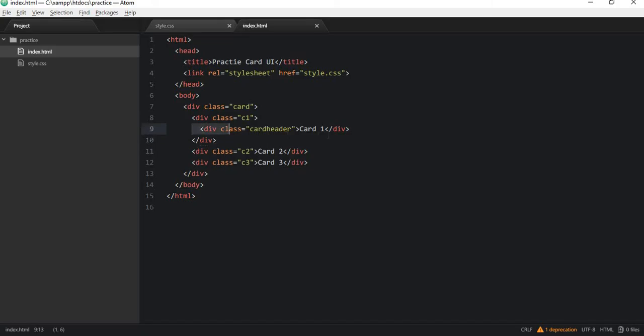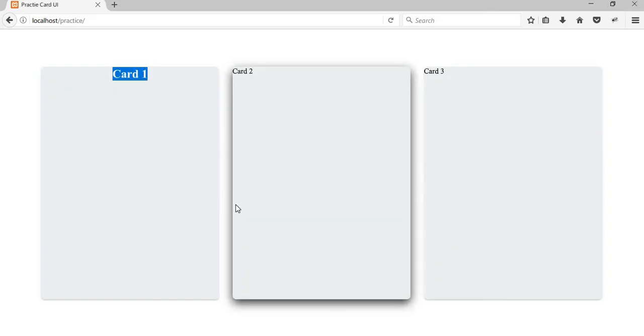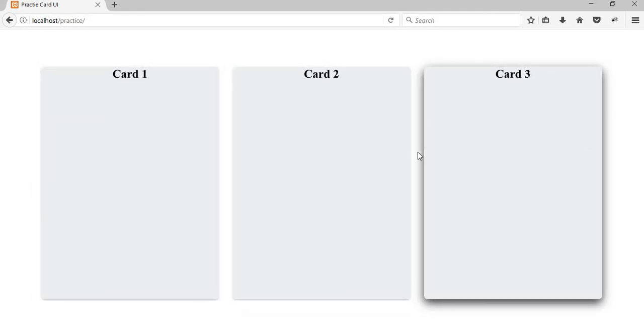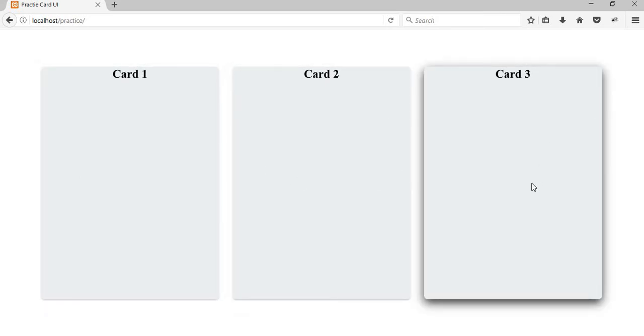So similarly, instead of mentioning directly, I'll make it like this. Now we have the main card, and within that we have the main class for card, and within that we have 3 cards, and each one has a header. So now if you see, we have designed this card in this fashion. Similarly, you can follow this tutorial and create the cards, and you can mail me if you have any doubts.